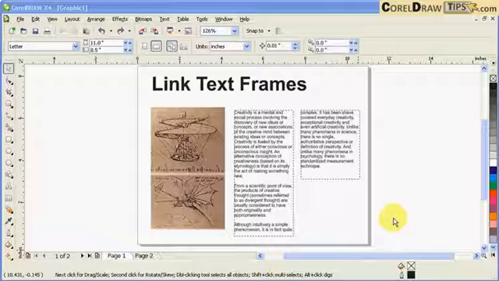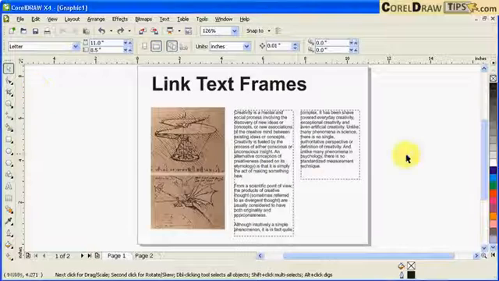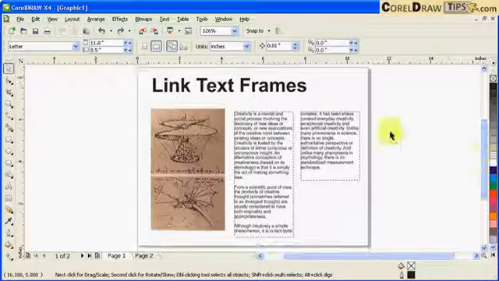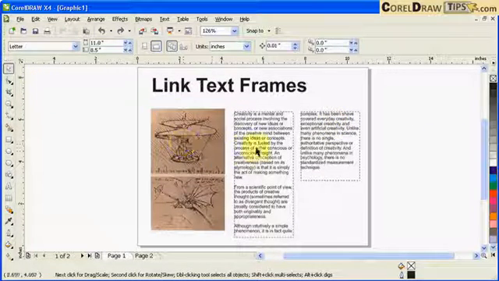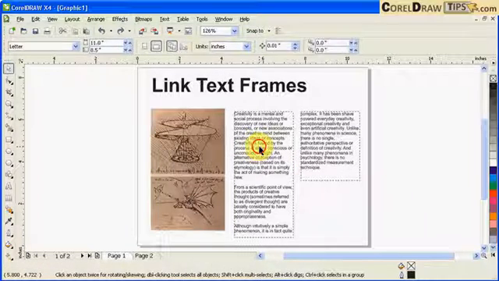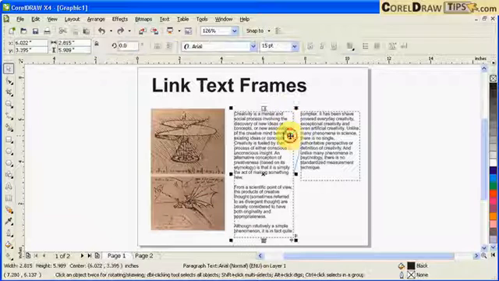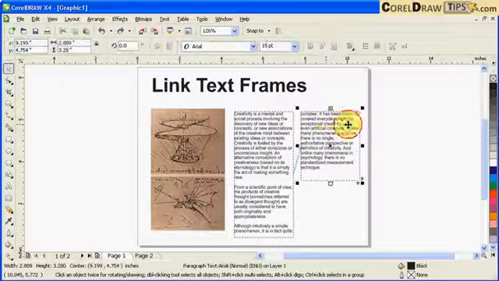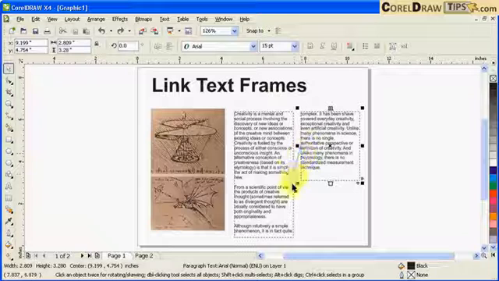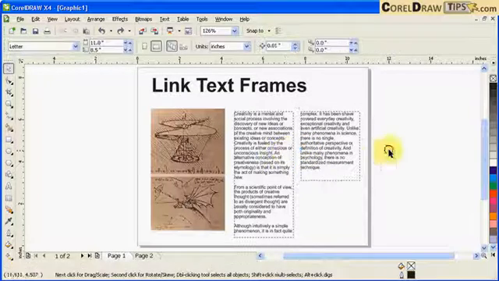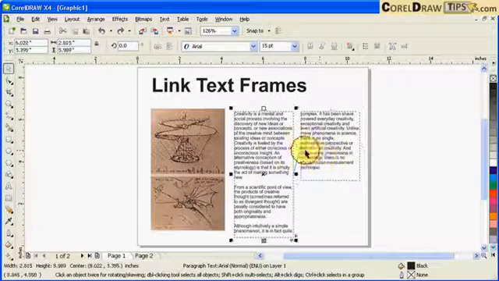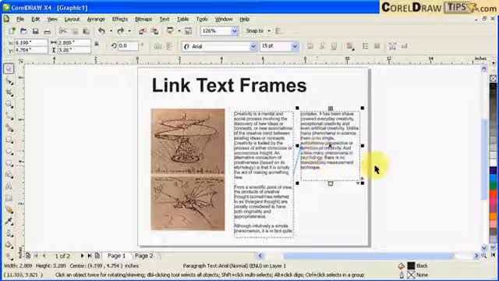Okay, so linking text frames. Let's say you're doing a poster or a document here, and you have a paragraph text here. If you notice, once I click on this first paragraph, or actually if I click on the second one too, you can see there's an arrow, or there's like a string that joins these two paragraph text boxes. That means these two paragraph text boxes are linked to each other.